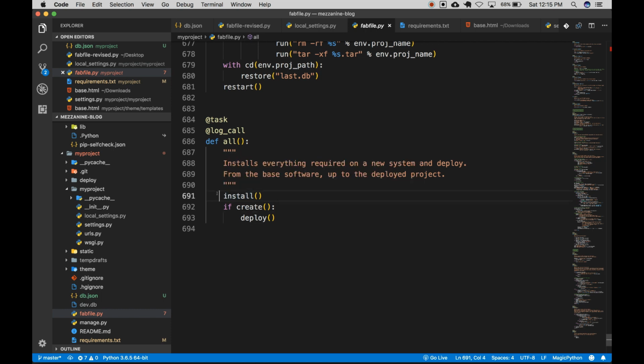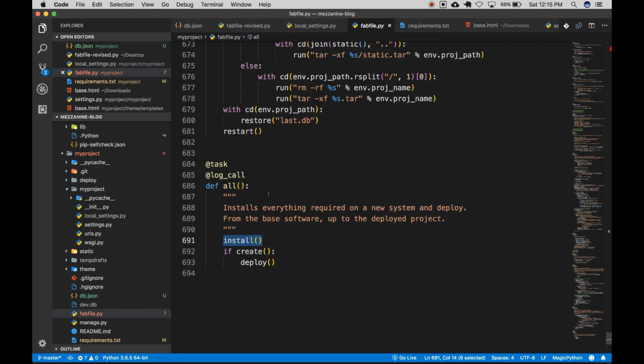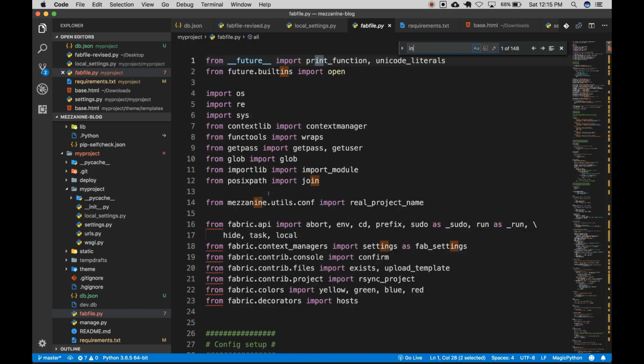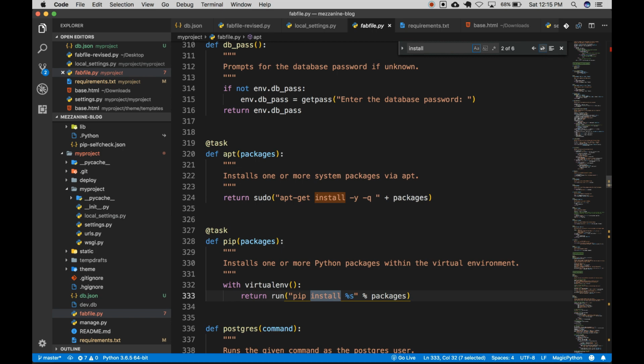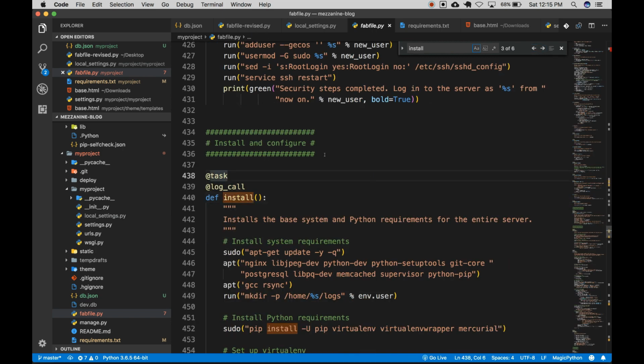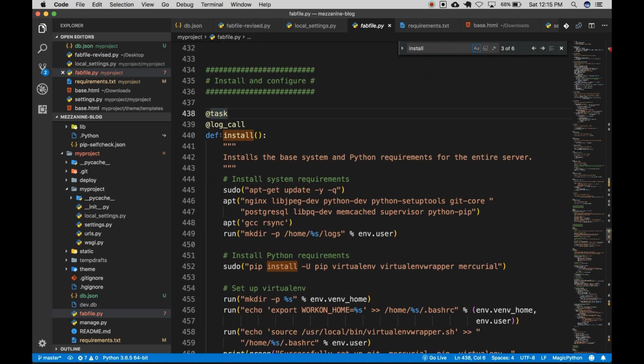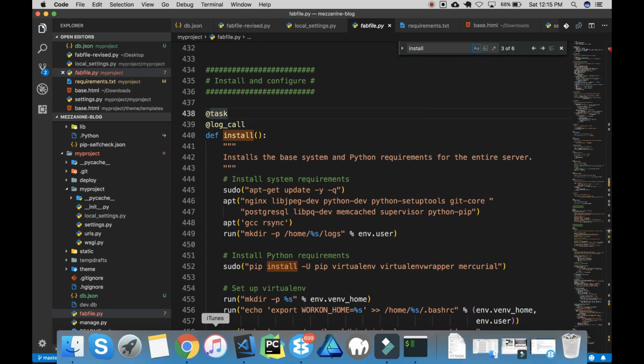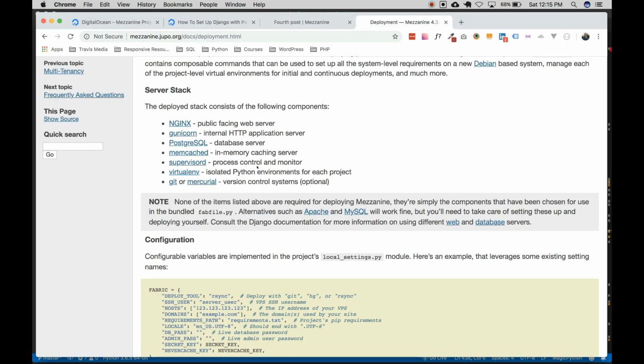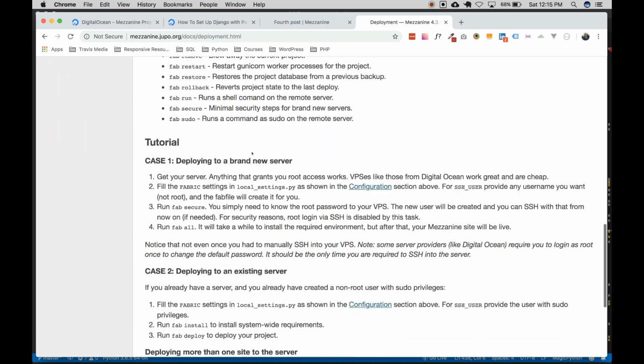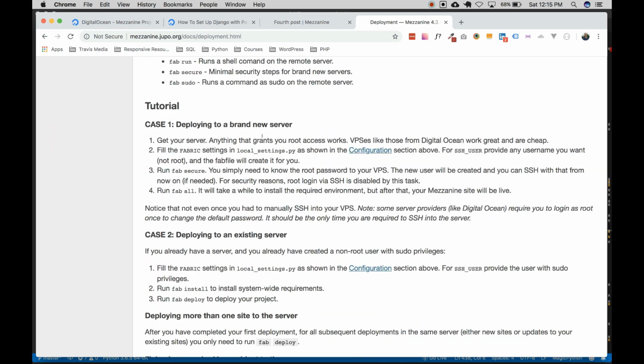So let's go up here. So it starts with install. So let's go all the way up here. Let's find install. Install, install. Here it is. Starting at line 438, there's a function called install. Before we do that, and it will tell you this if you look at the documents, it'll say case 1, get your server, anything that grants you root access. So we have that. We're good.